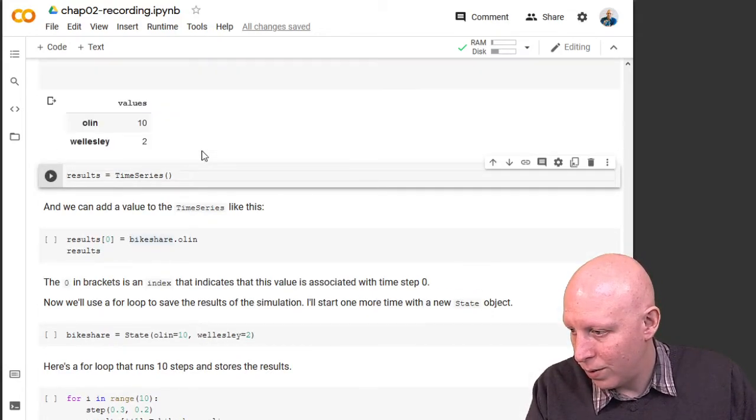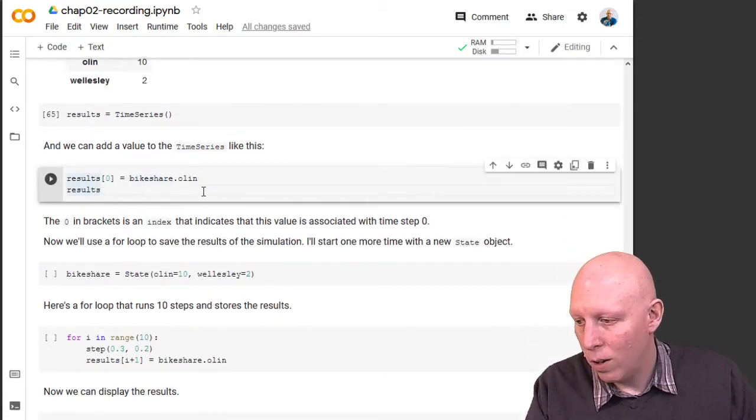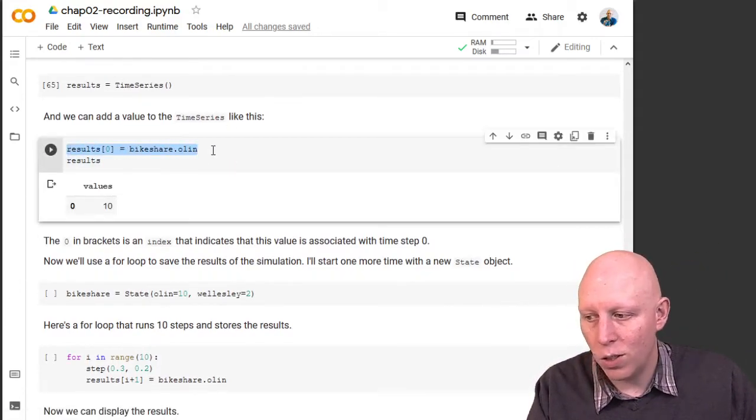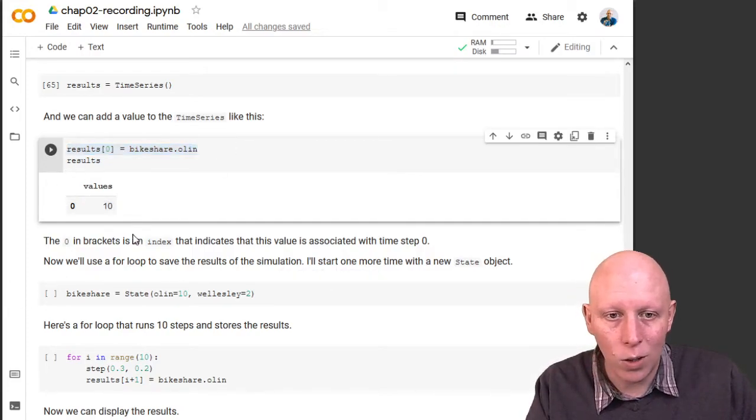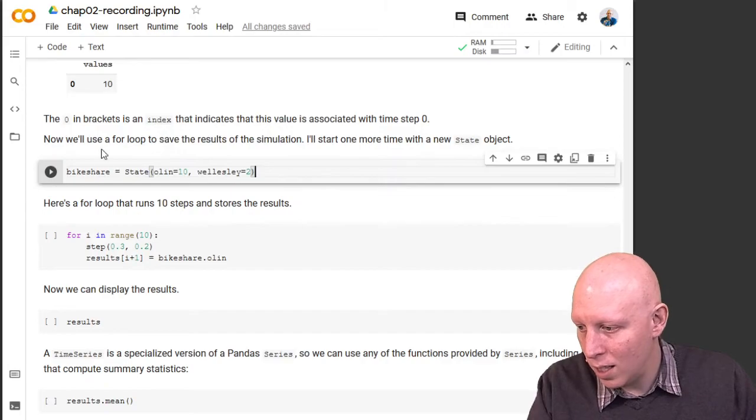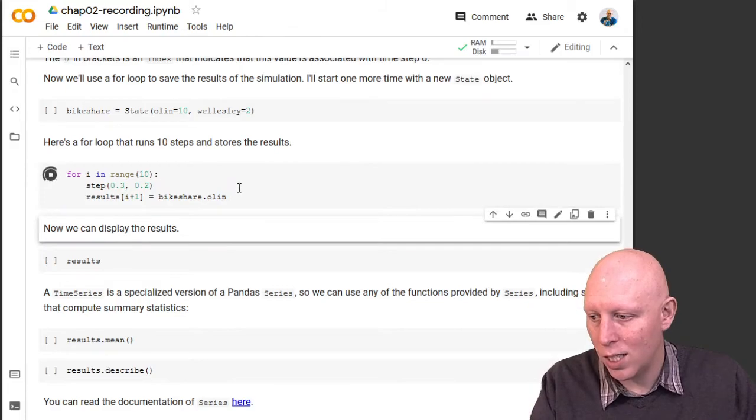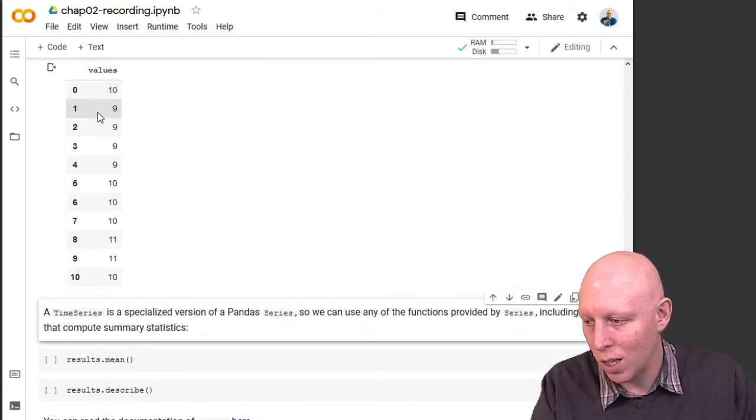Let's see what our result is. We create an empty results container. We plug in our first piece of data. Results 0 is equal to how many bikes there are at Olin, and just as we would expect, there are 10 bikes at Olin at time 0. And then if we run it for 10 steps and keep track of the results, then we have data for how many bikes there are at time 0, time 1, time 2, up to time 10.